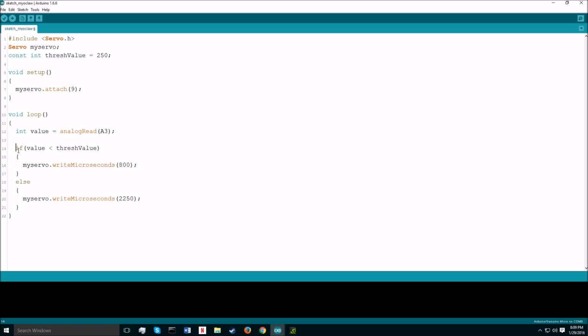So, if the value is not less than this thresh value, then it'll go to the else and move to this position here. For this thresh value, it varies from person to person. My thresh value was 250. With this program and the MyoWare attached to your bicep, you'll be able to manipulate the servo by flexing your bicep.